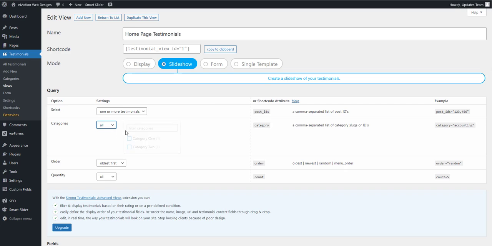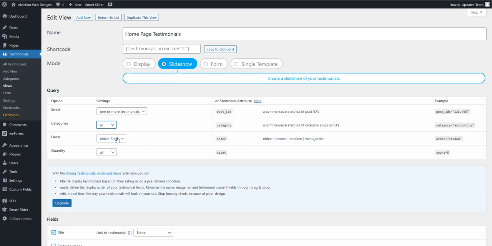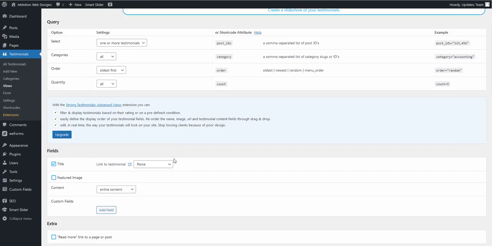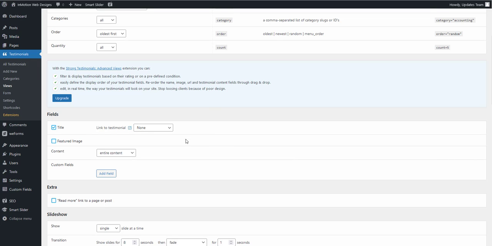But if not, you can just set it to all. The order, of course, you can change. It can be random menu order, newest first, oldest first, and then the quantity. So maybe you just want 5, maybe you want all. And that's that. Okay. The fields to show.